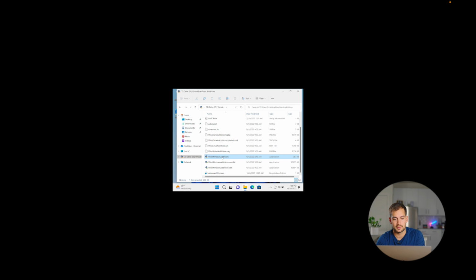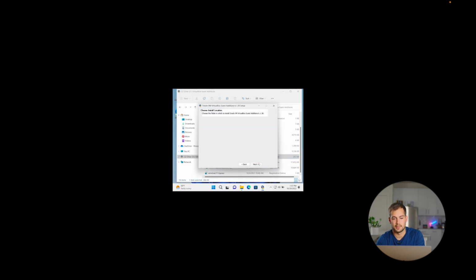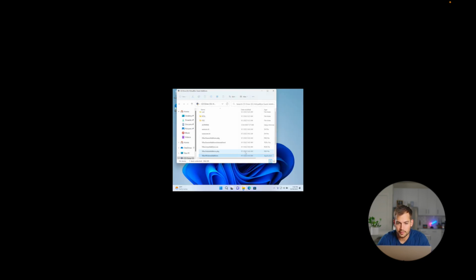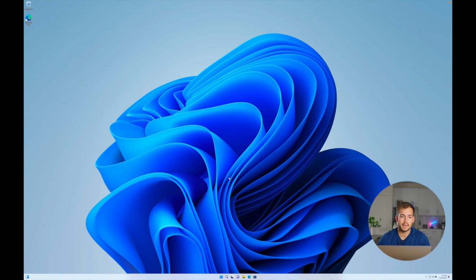So we'll double click this, we'll press on yes, and then we're just gonna follow along with the setup wizard here, leaving everything default, and press install. And we'll press finish. It's gonna reboot Windows. And as you can see, it's booted me back into Windows and I'm actually in full screen now. It does look a little bit strange.